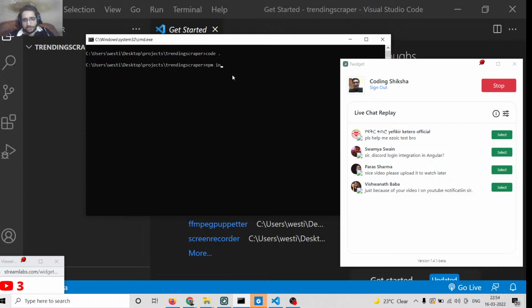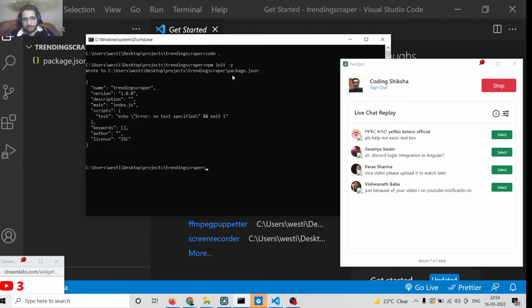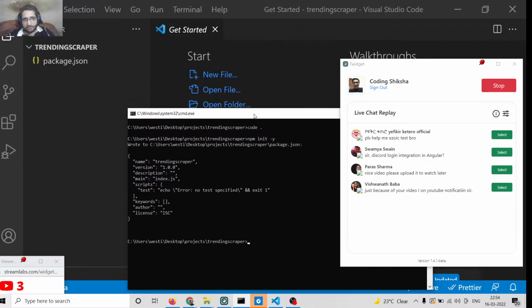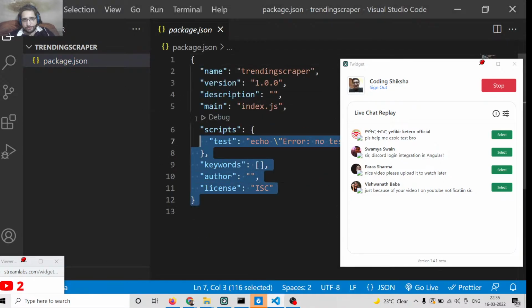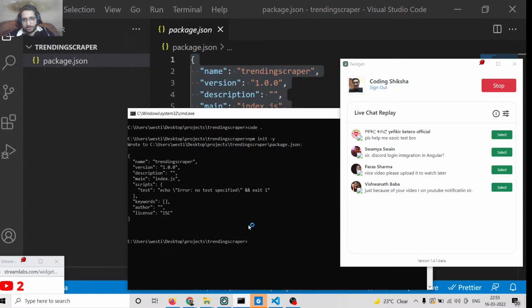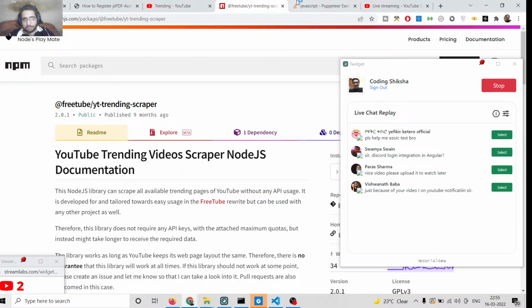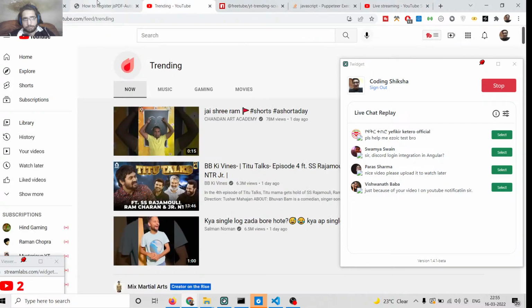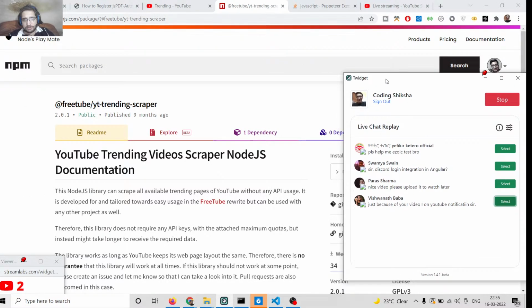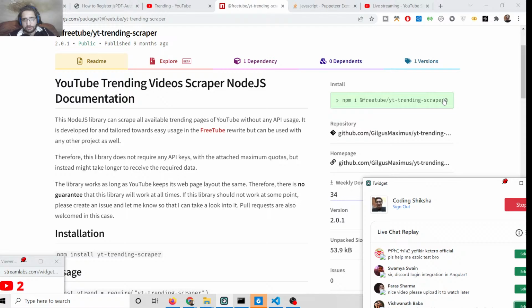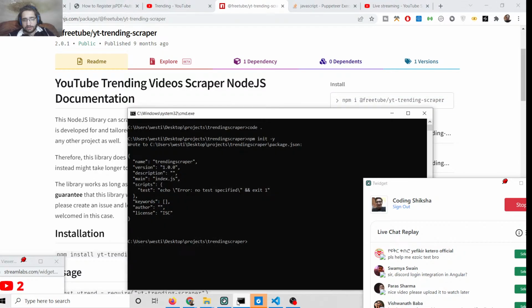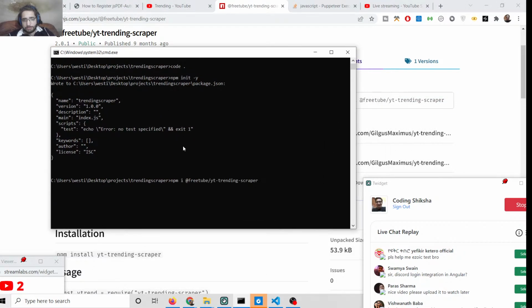Let me just initialize the package.json file, npm init -y. So this has created the package.json file. Now we need to install this module, which is very easy. Simply go to the package module page, copy this information and paste this command.